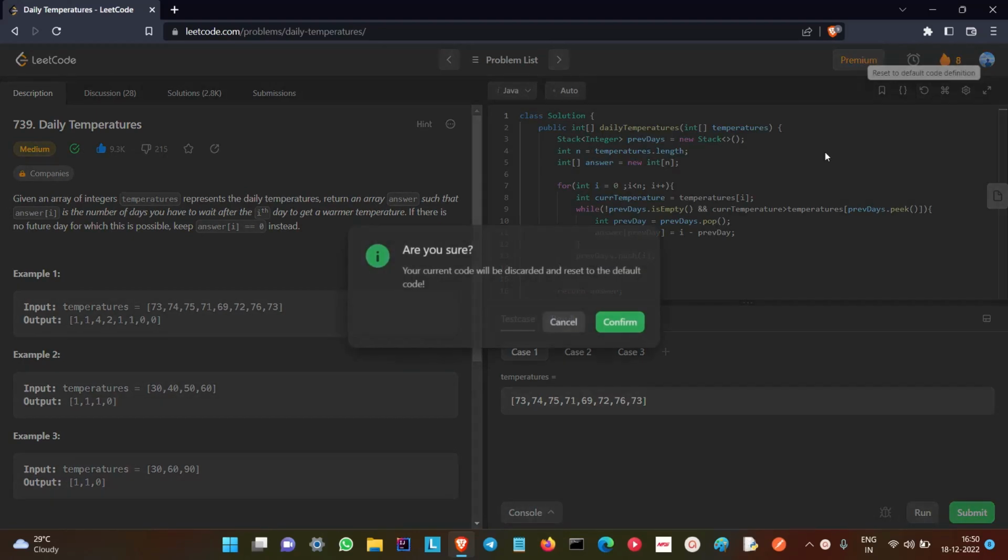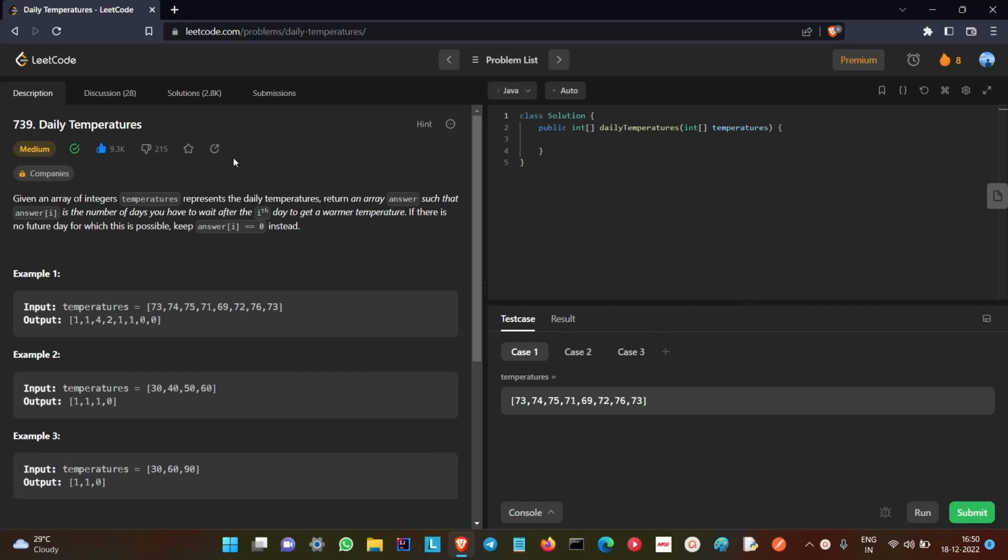So the problem statement is we are given an array of integers temperatures which represents the daily temperatures, and we need to return an array answer such that each index of the answer is the number of days you have to wait after the ith day to get a warmer temperature. If there is no future day for which this is possible, keep answer[i] as 0 instead. So this is all about our problem statement. Now let's get on to the problem definition.